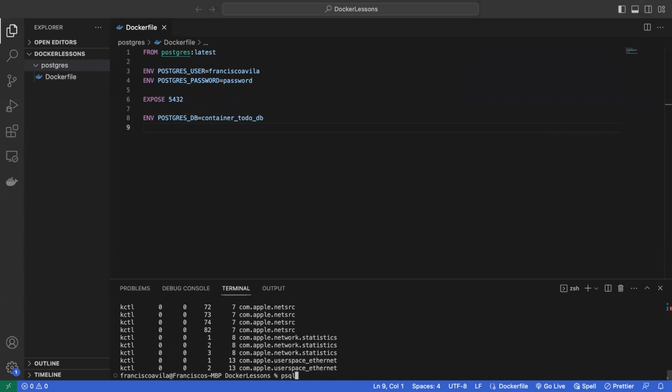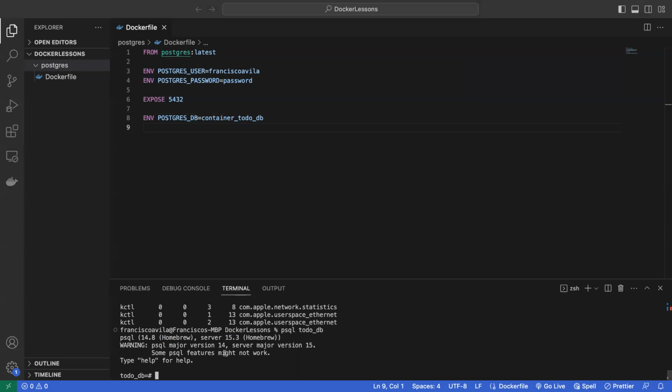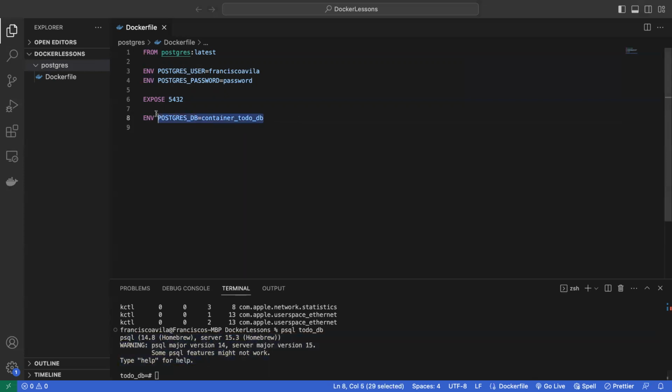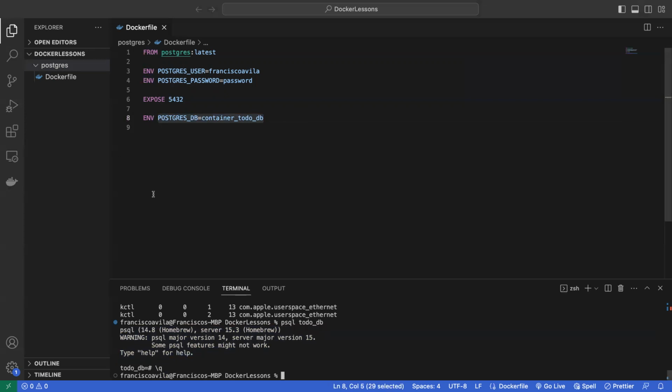Because right now, I believe I do have a to-do DB, right? So I have a to-do DB living inside of my local machine. So I'm going to name this one container to-do DB so that we can see that it's running on Docker rather than running on my actual machine.